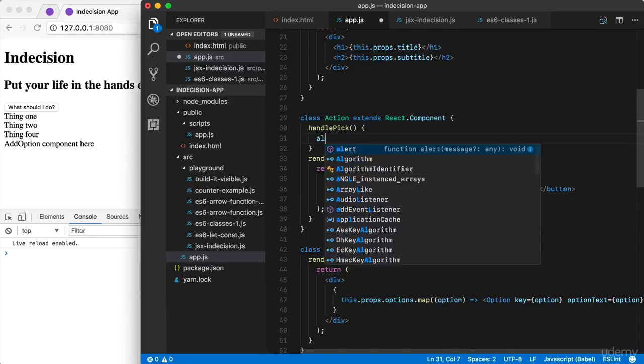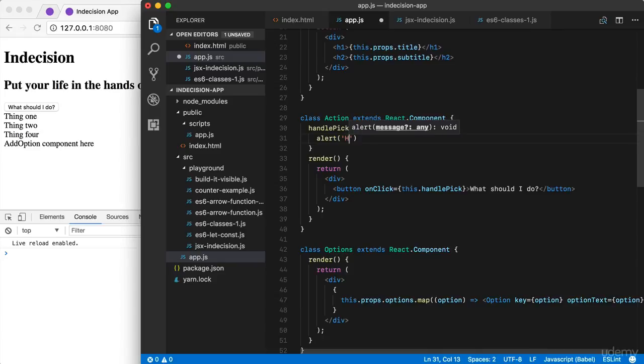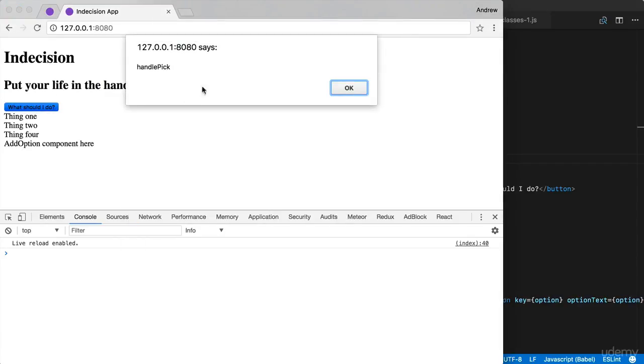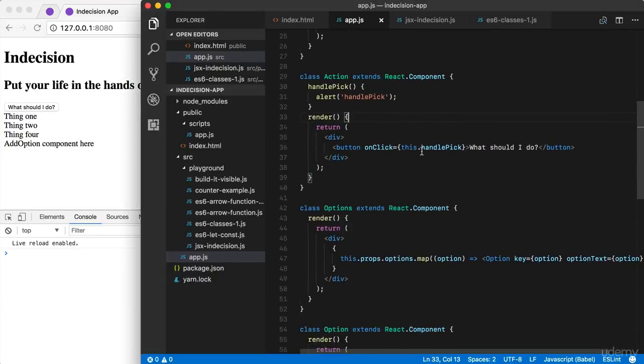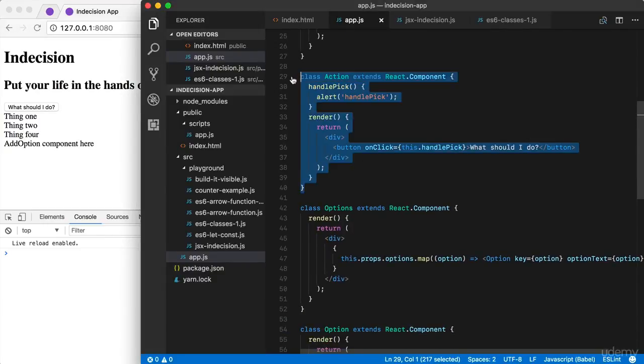Right here, for now, we can just alert handlePick. We'll just alert the method name to the screen to confirm it's actually getting wired up correctly. I'm going to save app.js, the browser is going to refresh, and if I click that button, we do indeed get the alert, which is a great first step. So now we have one of our 3 event handlers set up. Right here, we've successfully set up the button for handling that pick.